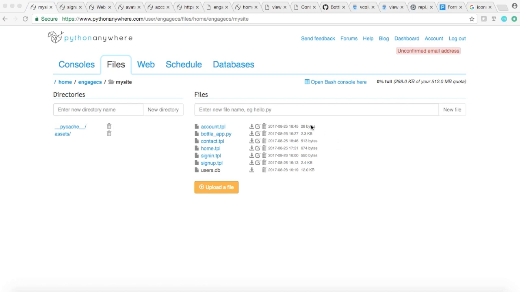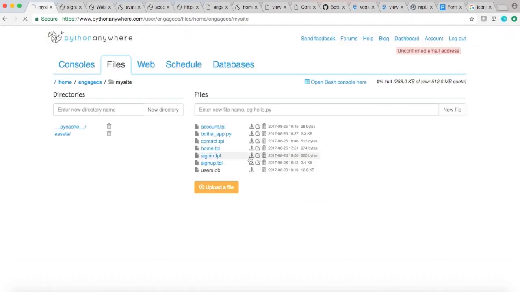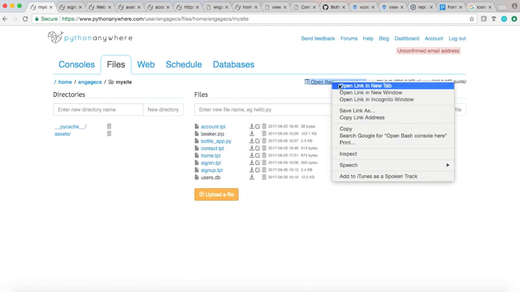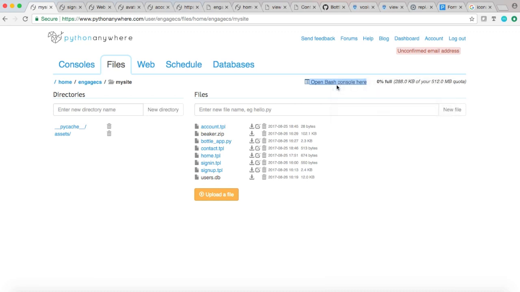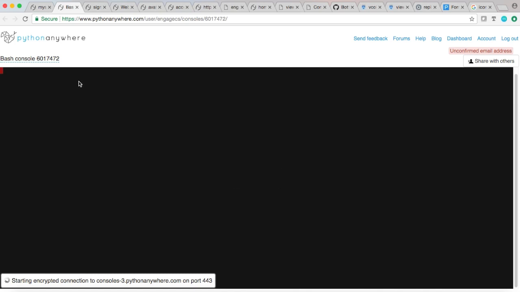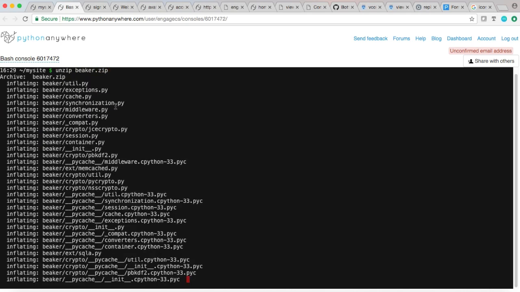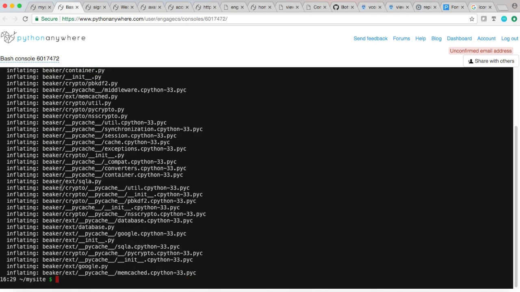Okay, so I have the original Beaker file. What I'll do is upload it to the main directory here, and then I'll use a bash console to actually unzip this file into the main directory. So let's open up a bash console, and I'm just going to say unzip beaker.zip. So let it do its thing. Okay, loading. Okay, good. So unzip beaker.zip. Hit enter. You should see all these things happening.